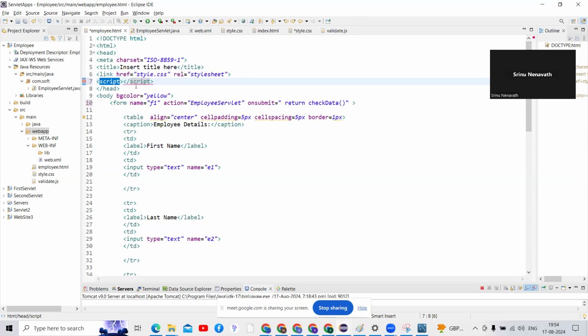Control C, Control V, and what we have to do here, guys? There is a property there, guys. That is src equals our JavaScript file name. What is my JavaScript file name, guys? Validated.js. Guys, getting or not?